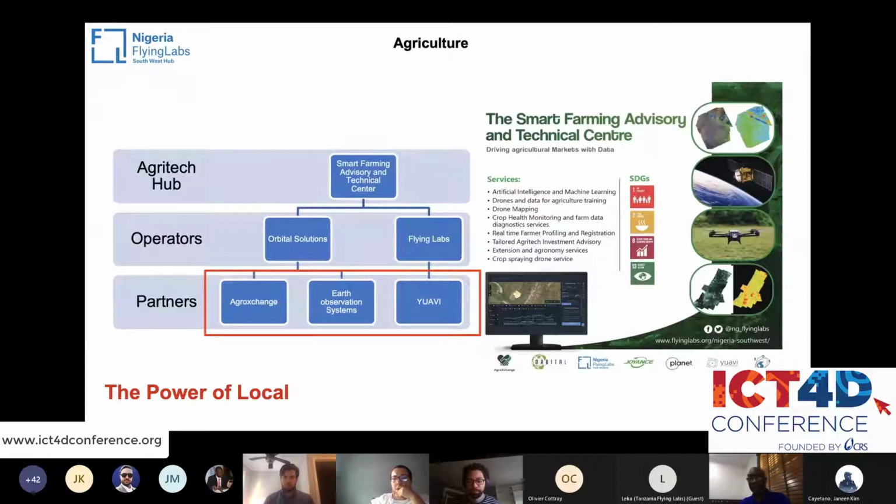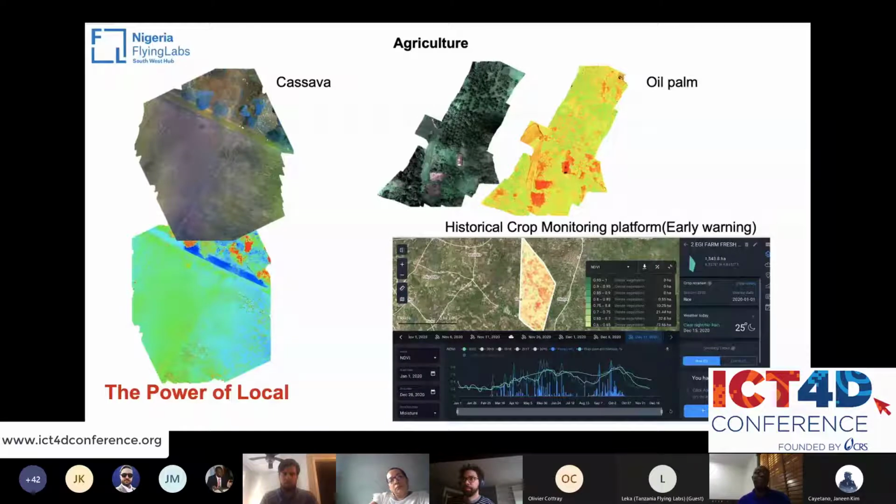For agriculture, we have the Smart Farming Advisory and Technical Center, which is currently the first and the only one existing in Nigeria. The Smart Farming Advisory and Technical Center is organized as thus. On the left, we have the Agri-Tech Hub, and the operators are Orbital Solutions and Flying Labs. We have our partners, which all of us collaborate under the Smart Farming Advisory and Technical Center, so that there can be continuous exchange of ideas and innovation. The center provides services ranging from artificial intelligence and machine learning, capacity building, crop health monitoring, real-time farmer profiling, all of that. And the following slides will be showing you outputs of some of our activities.